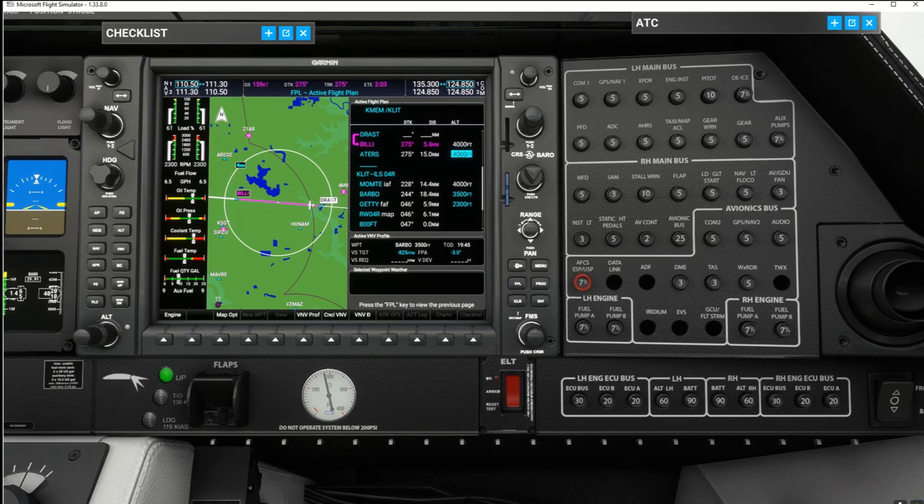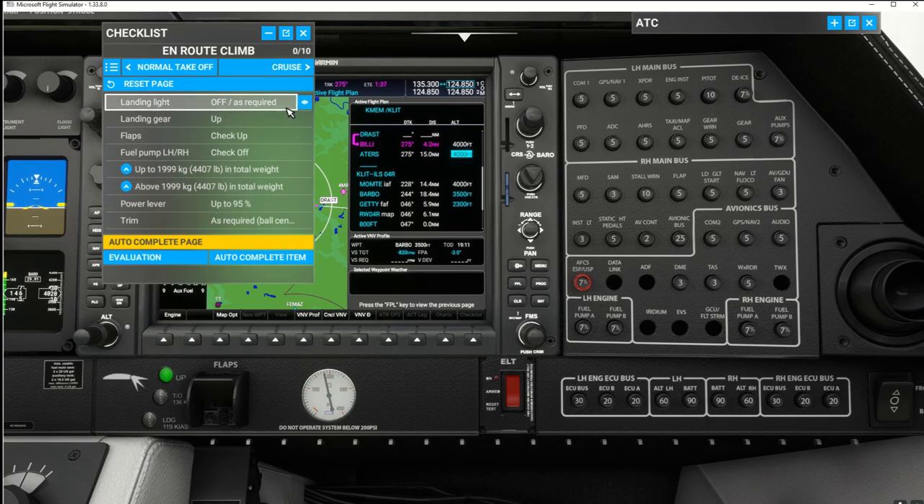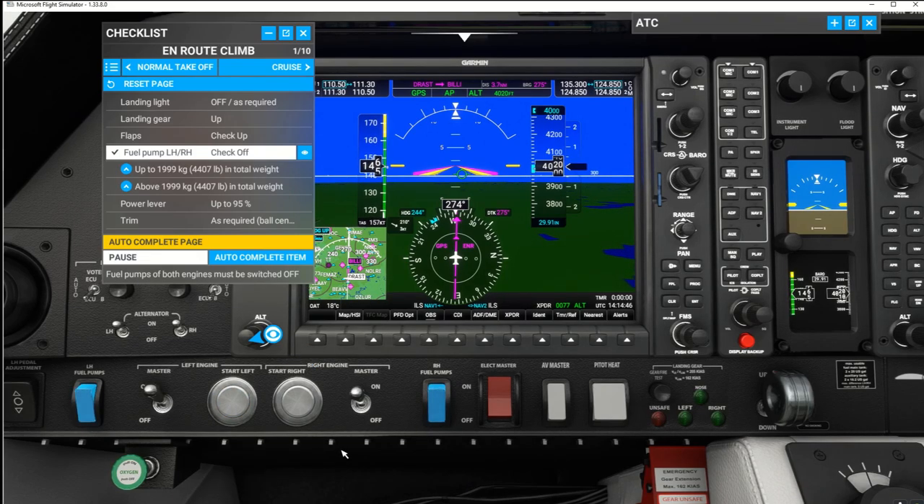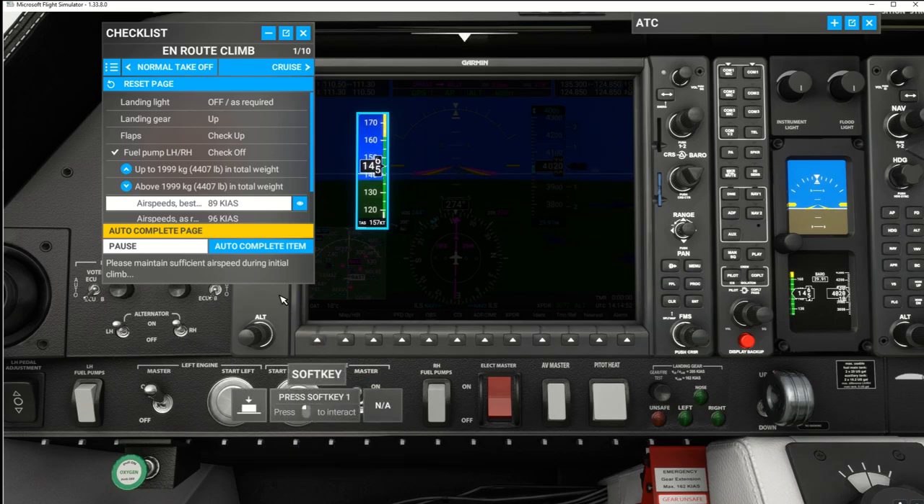So we've been checking things during the flight to make sure everything's going okay. On our multifunctional display screen, everything's looking fine. There's no warnings or alarms. And we can see where we are in our flight plan here. So let's take a look at that checklist that they provided here. In the en route climb, landing lights off. I left them on. The landing gear is up and the flaps up, check. Fuel pump, check off. So if you want to check that, you just go fuel pump LH/RH, check off. Airspeed's best rate of climb, so that's okay.